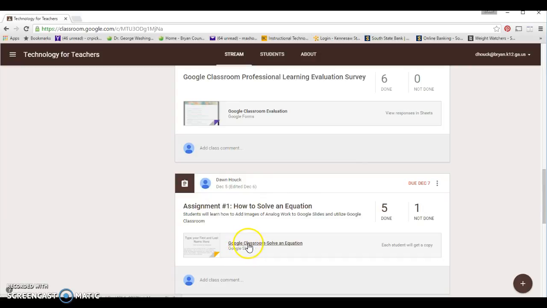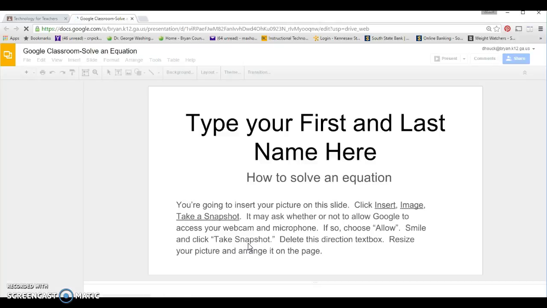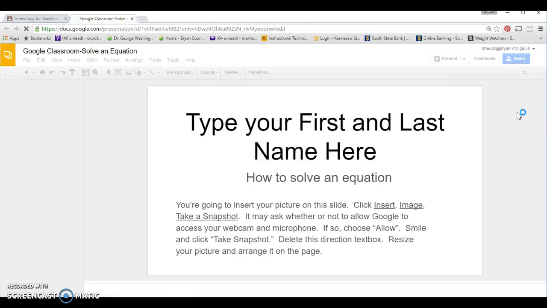The assignment that I attached was the Google Classroom assignment that I discussed earlier, and I provided the teachers with a template and also shared it with them in their Google Drives so that they could use this with their students as a starting point.